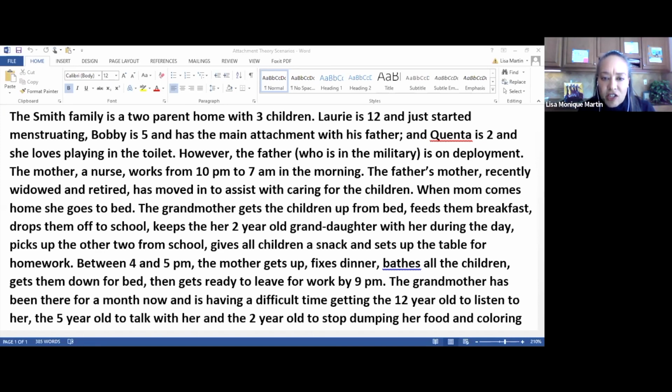Playtime together with each child. Spending more time with them. They haven't been with each other very long. Interaction with the children to show warmth and empathy. Give attention, necessary attention. Look into military or community resources. Perfect. We're going to look at one more scenario.